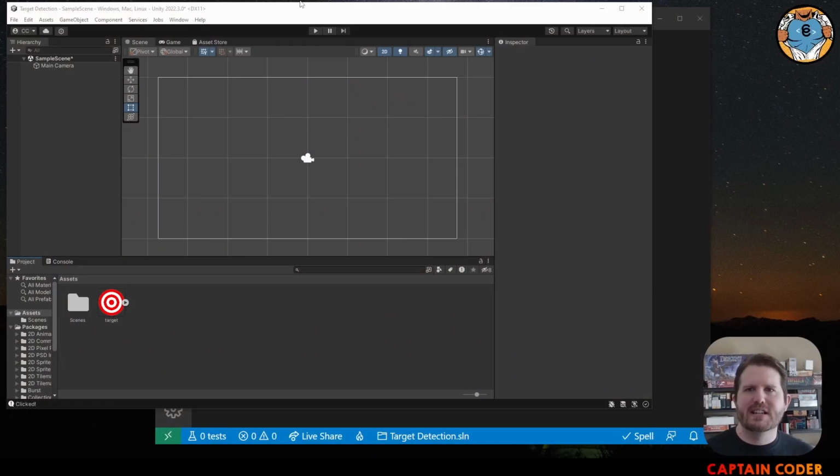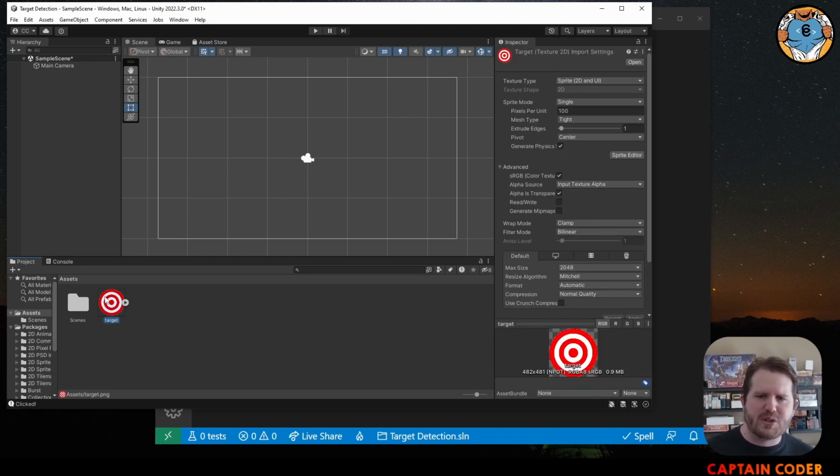I have set up here a Unity 2022 2D project. You can do a 3D project. It should also work going back to Unity 2020. I don't think anything drastic has changed between 2020, 21, and 22 for what we're doing today. I have this target sprite here that I'm going to add to the screen.